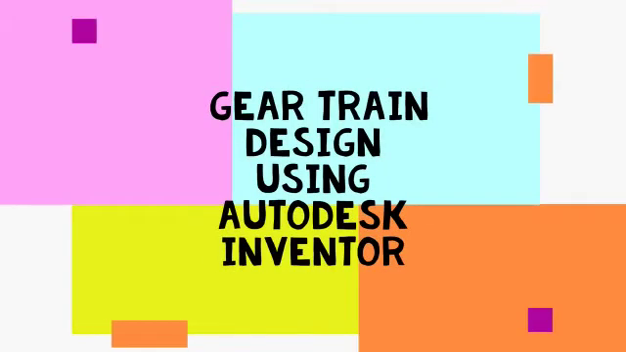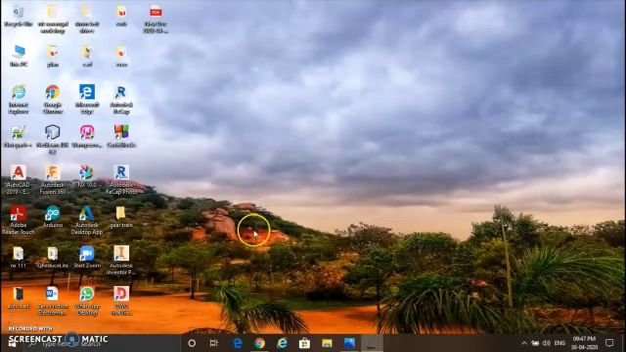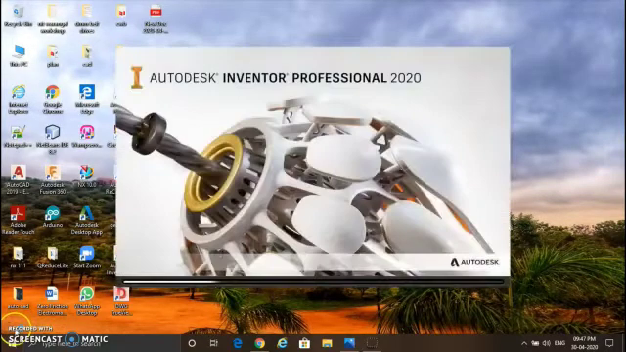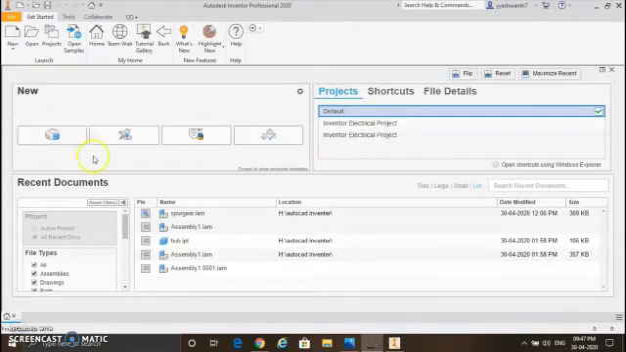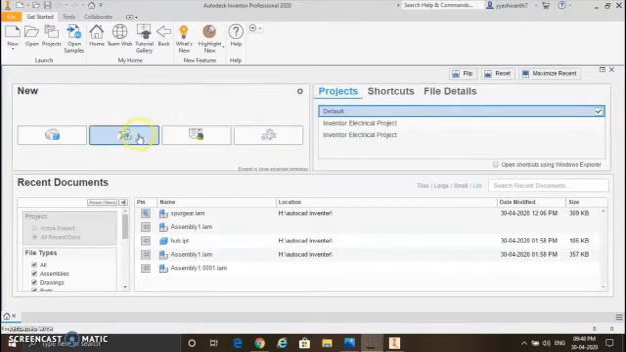Hello everyone. Now we are going to design a gear train using Autodesk Inventor. First, open the software. As you can see, there are new assembly, new drawing, new presentation and new part. As we are going to design the gear train assembly, select new assembly.